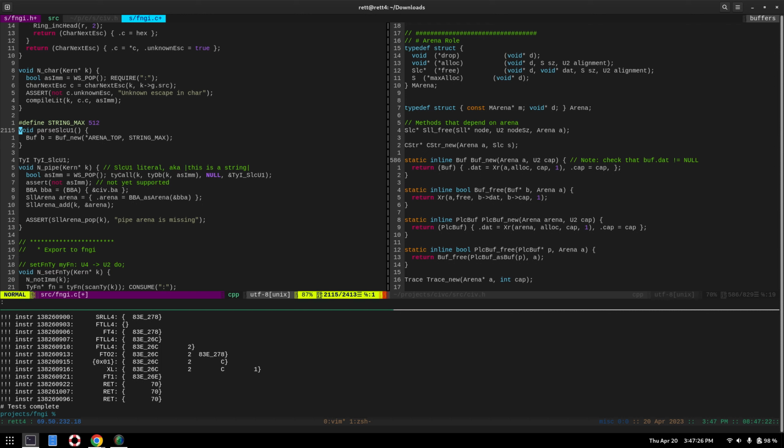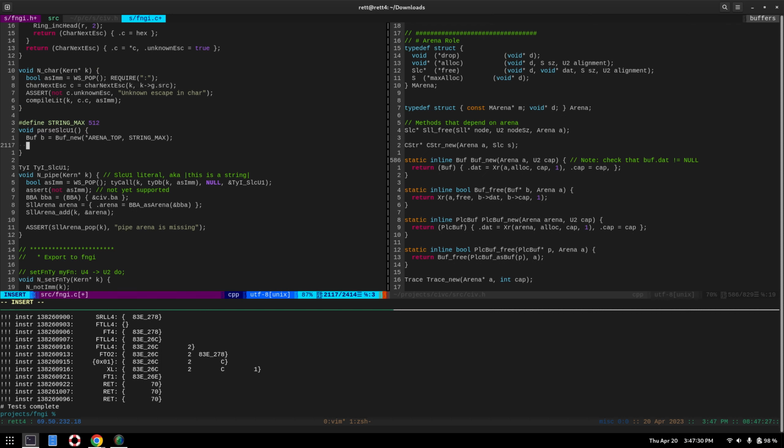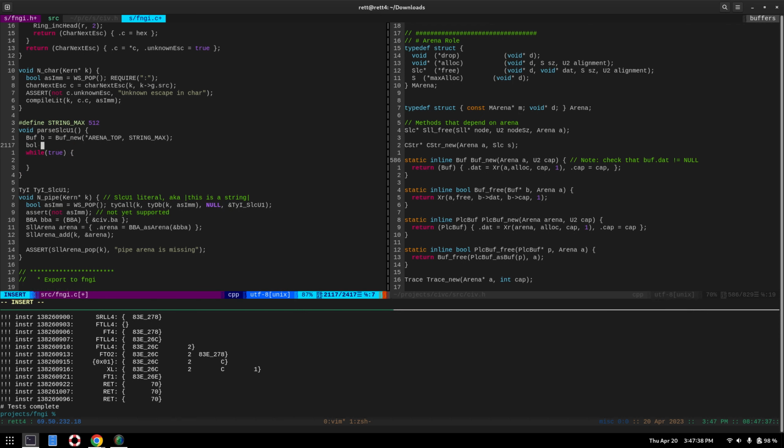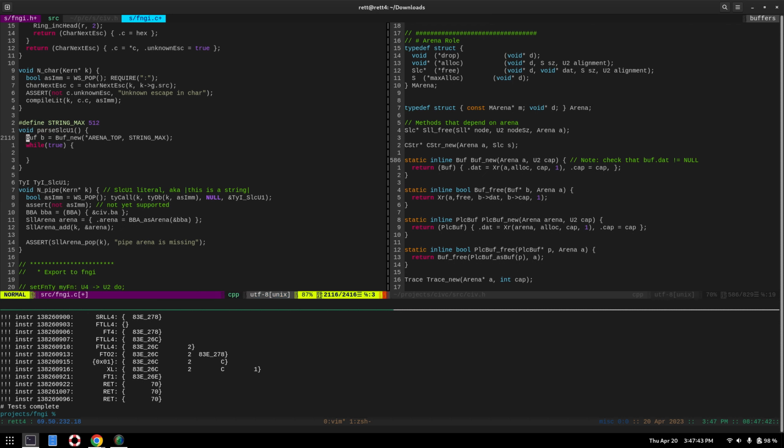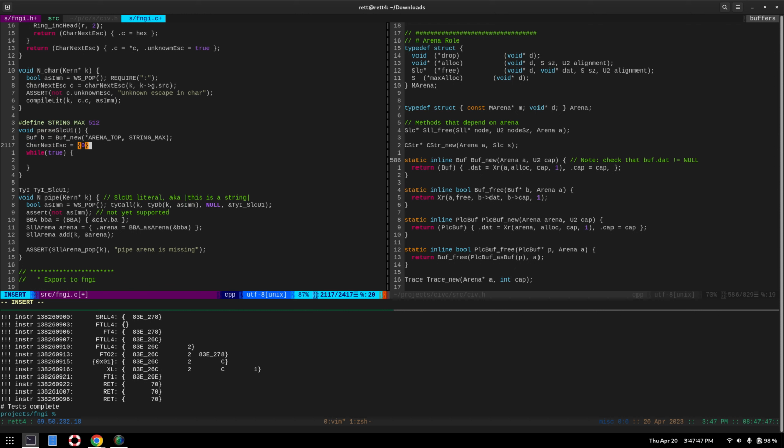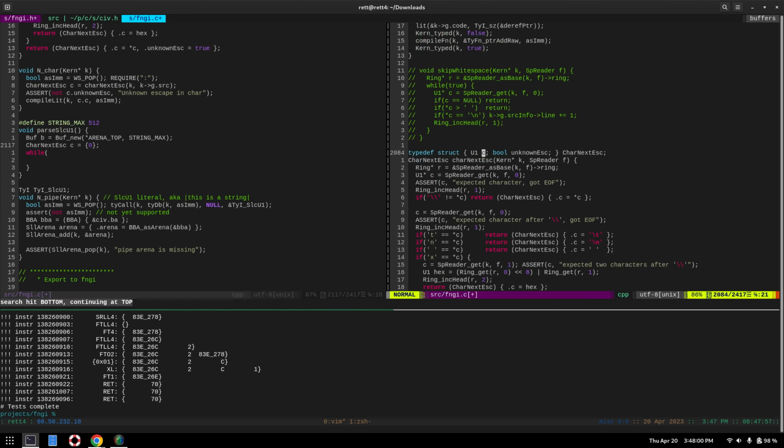and we're going to use this car next escape repeatedly to find what we're looking for here. So we're going to do while true. We're going to do car next escape equals 0. By the way, car next escape is just a really simple structure. It has value C, which is the character, and whether it's an unknown escape or not. Well, C does not equal that. An unknown escape.